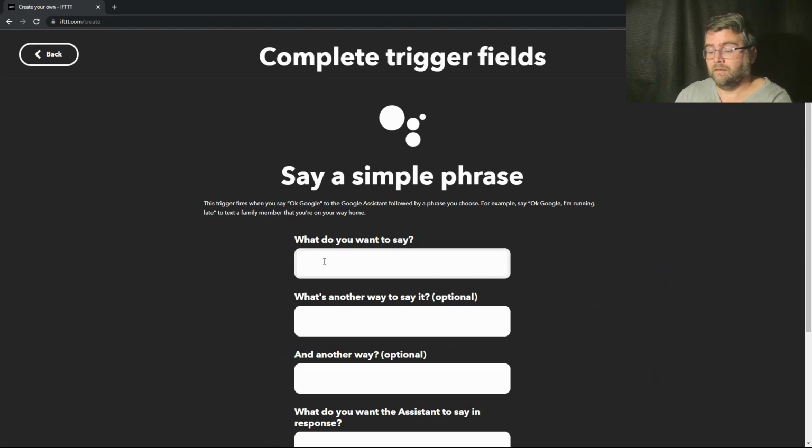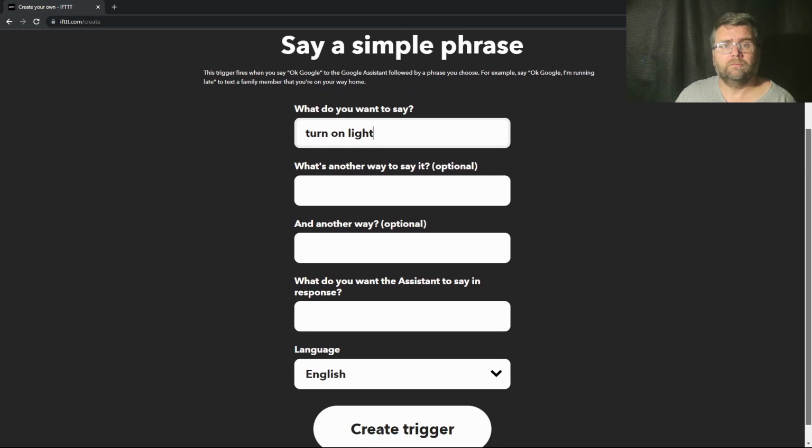My simple phrase is going to be turn on light. You can say it a different way, like light on, or turn on porch light, turn on driveway lights, whatever. And then once it's turned on, we want it to get some feedback from Google Assistant saying it's done. So I'll have it say light is turned on. So I'm going to say turn on light, and then once that's done, Google Assistant's going to come back and say light is turned on.